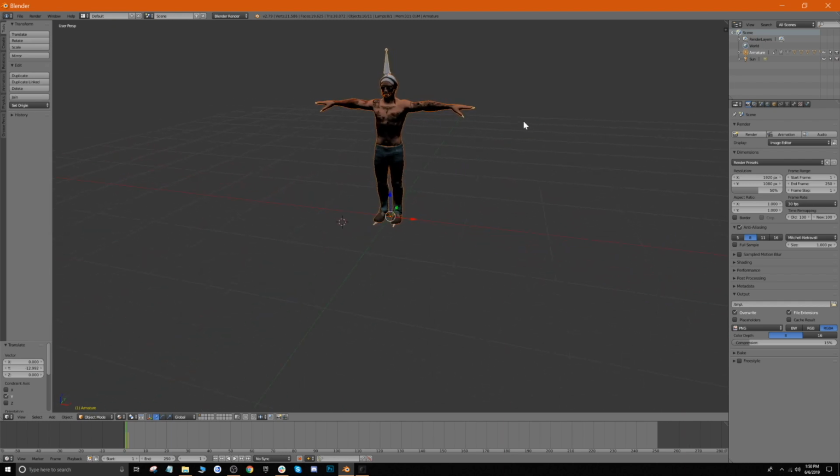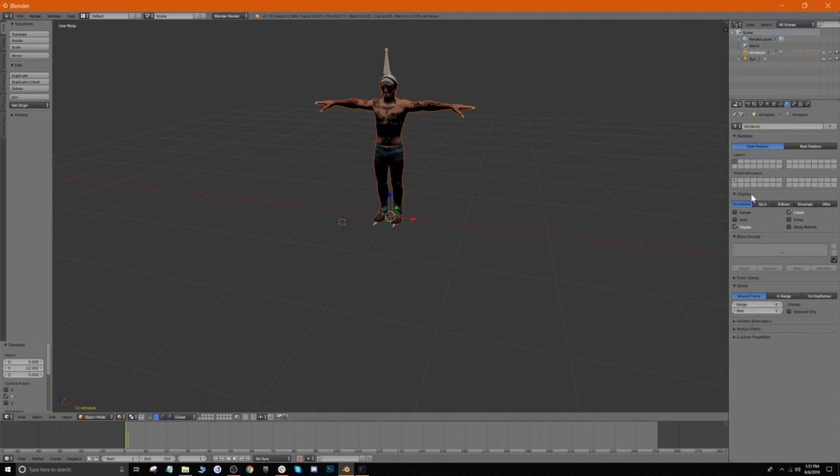Now what we can also do is look at the armature, the skeleton. By clicking this button here, and clicking on X-ray down here, we can see the skeleton through our character. So it looks pretty good.